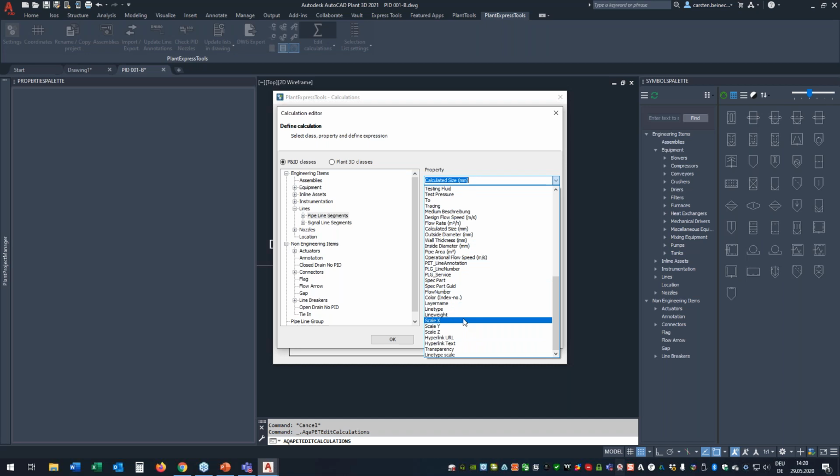And I should also mention, maybe you recognize that the filter changed to red. You can also calculate AutoCAD properties like layer and color. For BASF, we calculate the hyperlink and set it to their intranet document system.